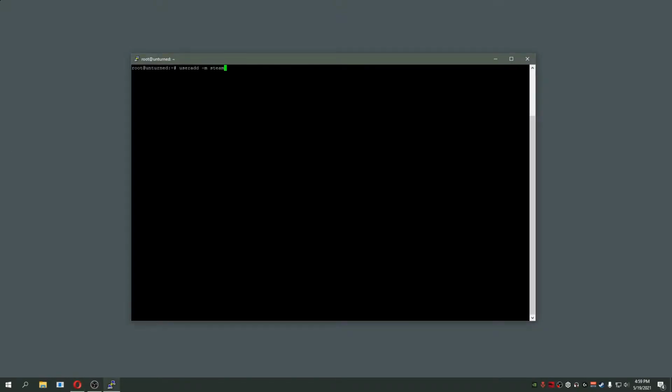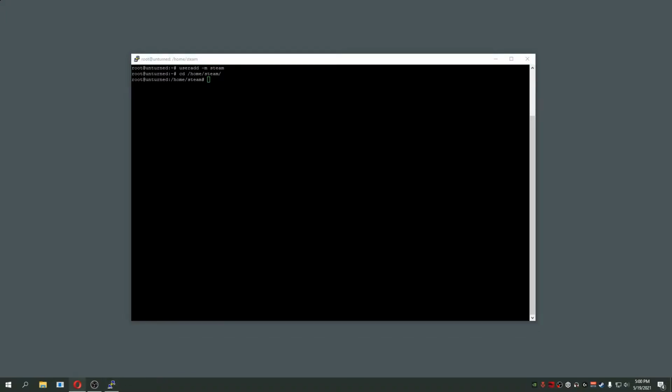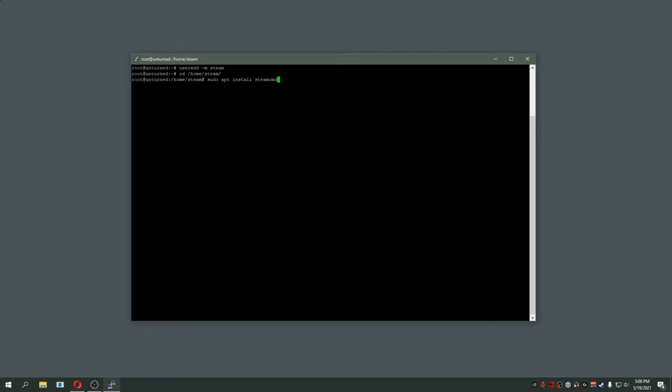So once you're in your server, the first command you're going to type in is adding a new user called Steam. And then you want to change into that new user that you just created. And then what you want to do next is install SteamCMD. According to the page, you can just type this in and it'll work.